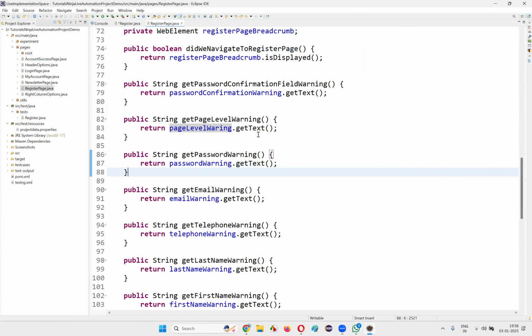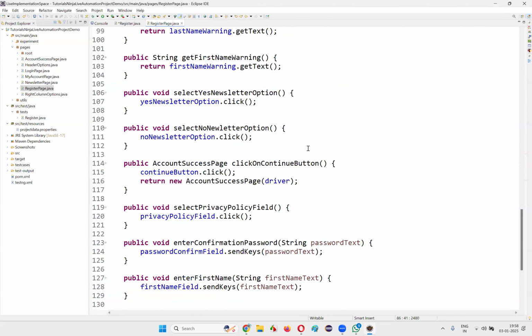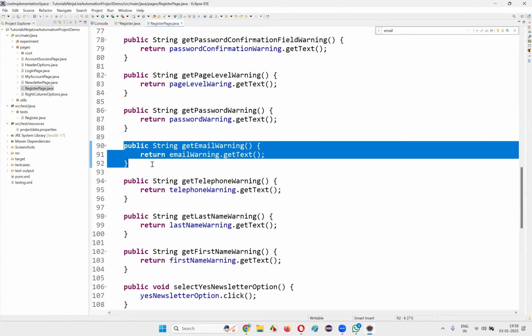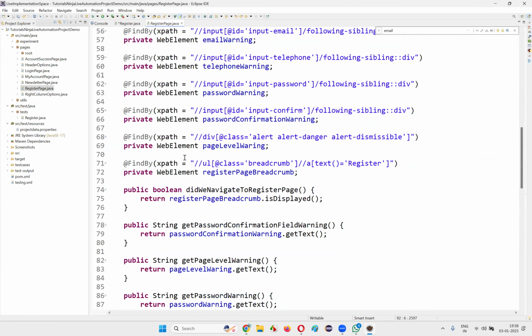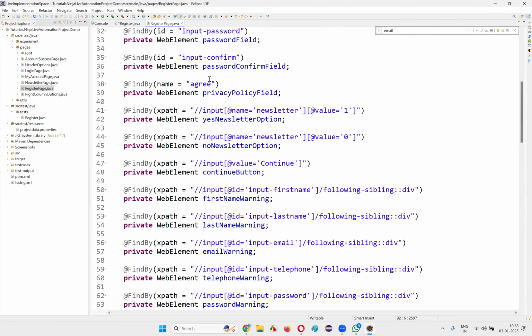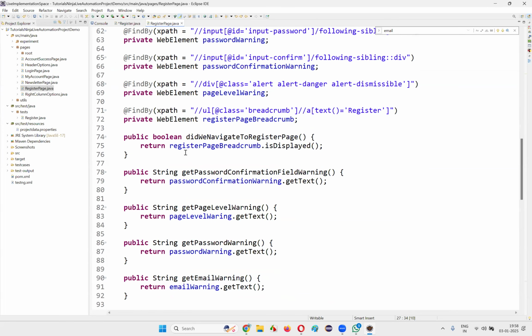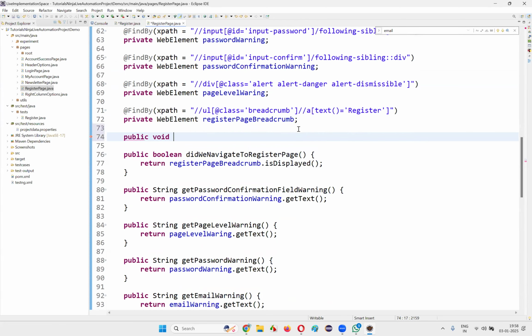Go to the register page where we have to get the email validation message. Here, email related, Control F and say email here. Email warning is there. We should get validation message, not warning. Only one method is there. So here, I'll write down a method. Where is the email field? Email field is this one. Copy this. And here, write down public void get email validation message.